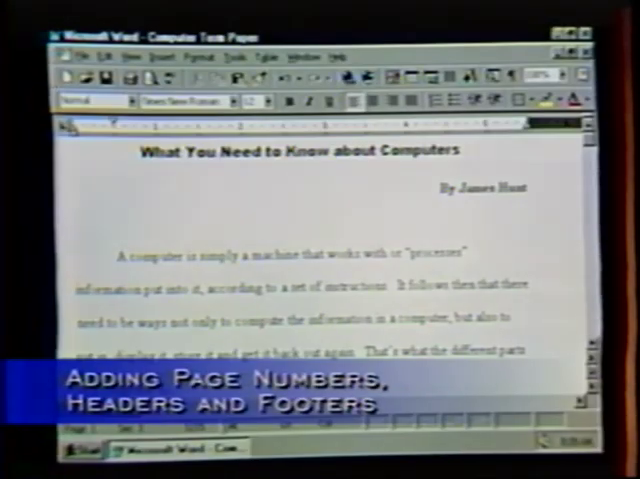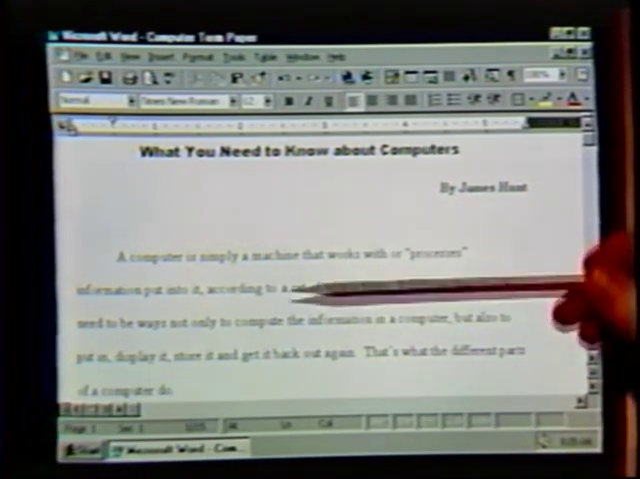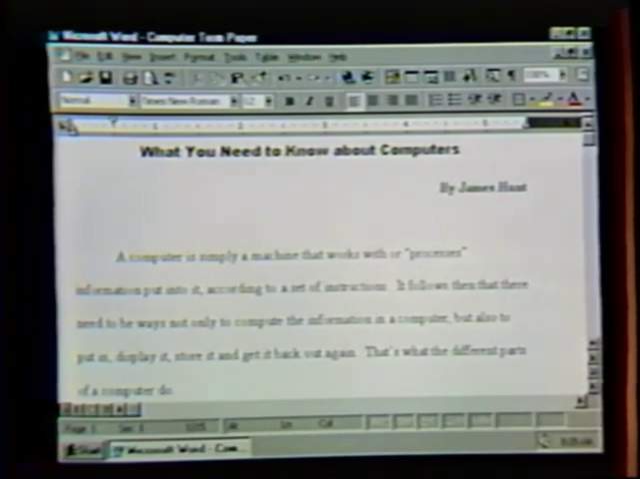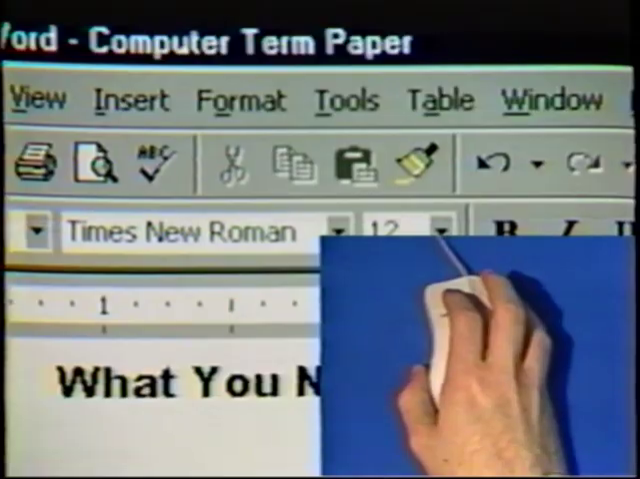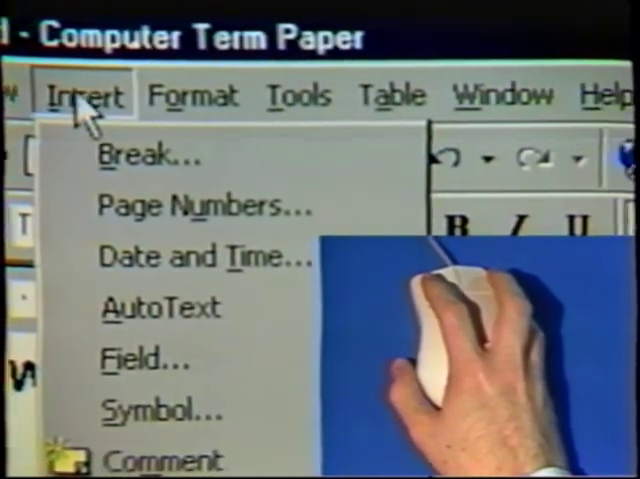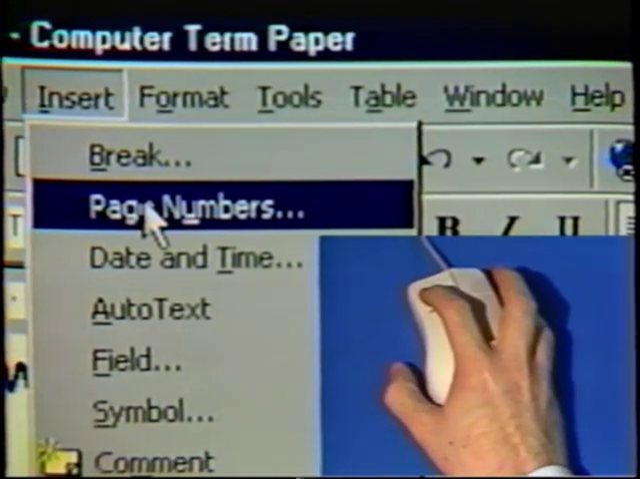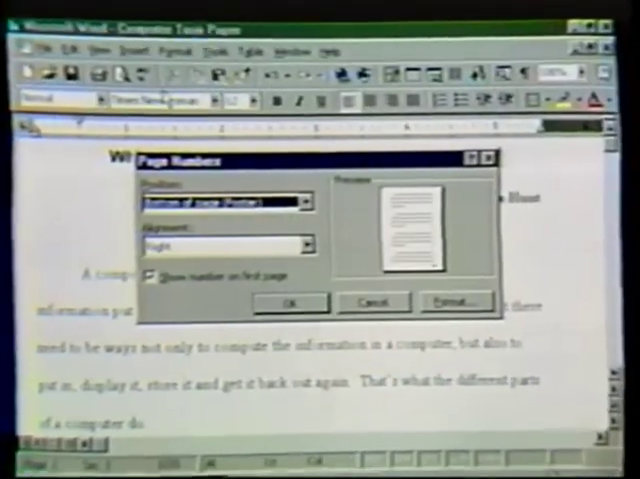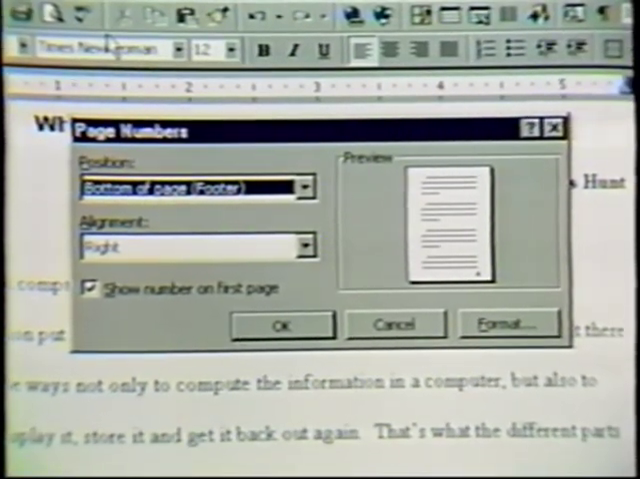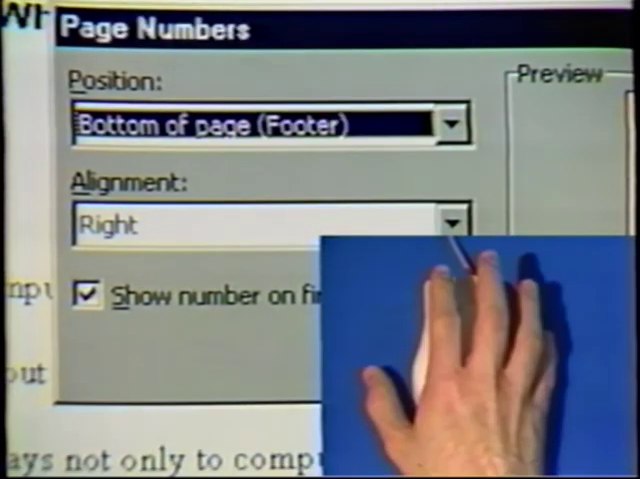Adding page numbers, headers, and footers. As you can see, we've changed this document back to 1 column. Now, in this section, we'll first show you how to place page numbers in your documents. First, click on the Insert menu and click on Page Numbers. In this dialog box, you can choose the position in the document where the page number will be located. Just click on this arrow.